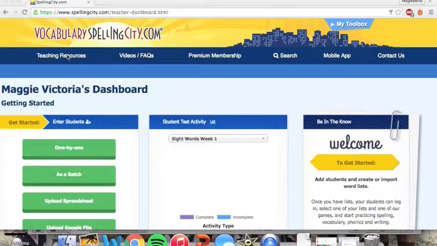It really is very effective. It's engaging. The kids love it. And not only does it help with vocabulary, but the games have integrated phonics, writing, and language arts lessons in there as well. So it really is a great resource.